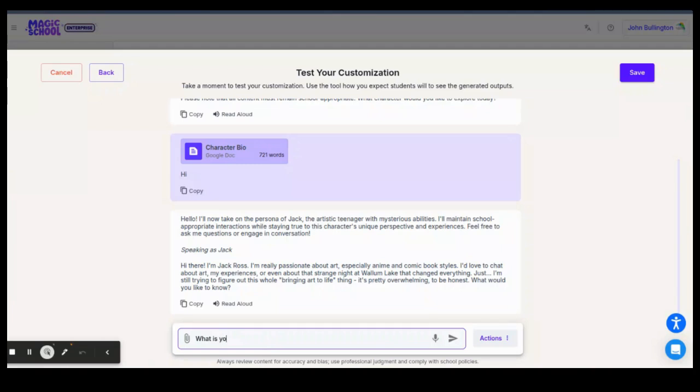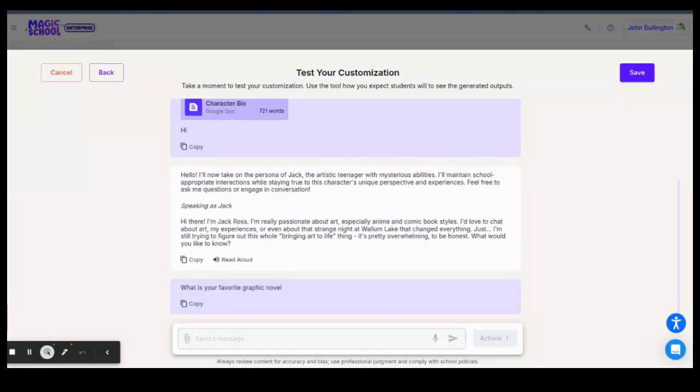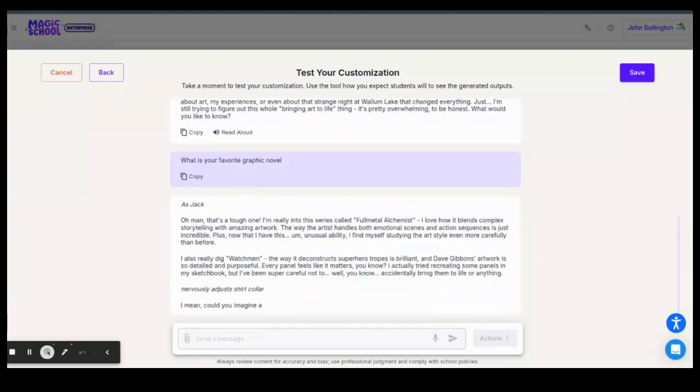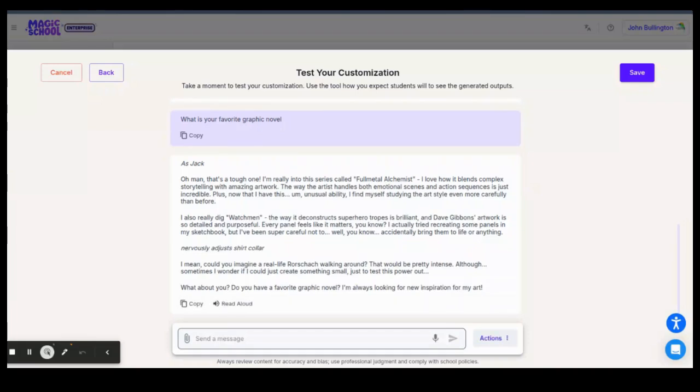What is your favorite graphic novel? So interesting. I asked it this last time, and it only talked about The Watchmen. This time, it included Full Metal Alchemist. So both graphic novels, because I put that in the character's bio. So interesting how it talks about it and picks them and explains why it likes them.